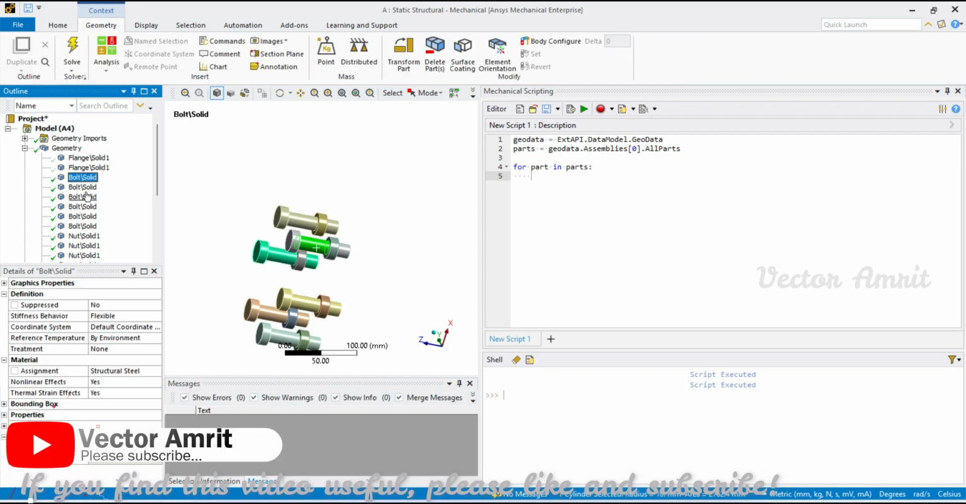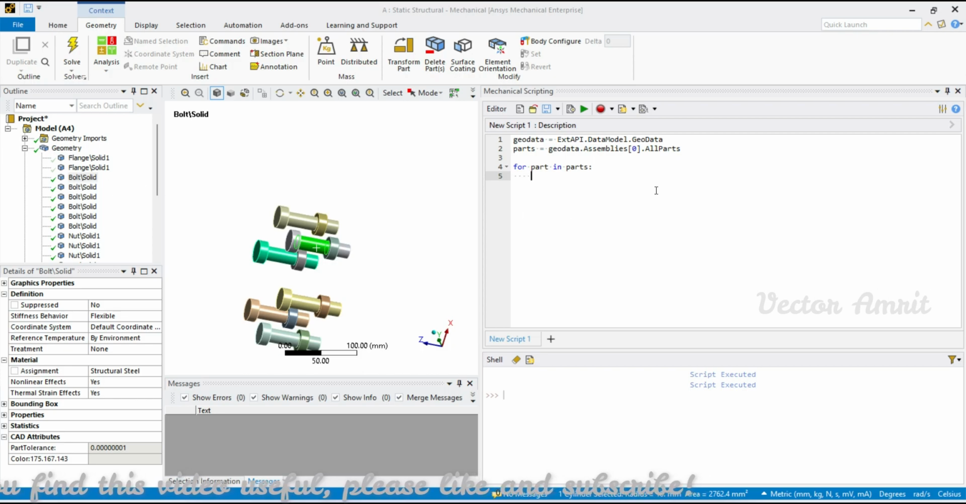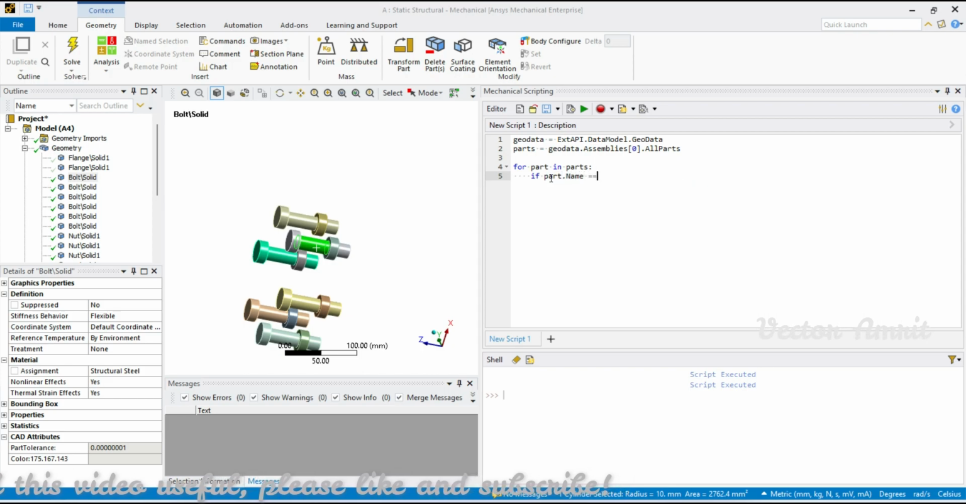So make sure that your modeling team is sending you bolts with a proper naming convention. For example, this should be bolt M10, bolt M16. That it should come in that way. So for right now, since I have bolt, I will just use the parts only whose name is bolt. So if part dot name is equal to bolt, it is case sensitive, so you have to make sure it works correctly. And then if I get the part, then I will go through the body.